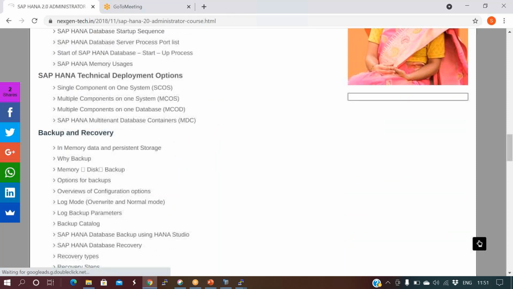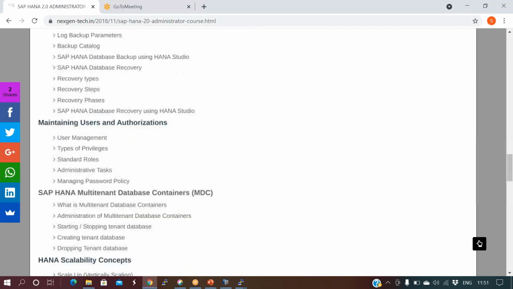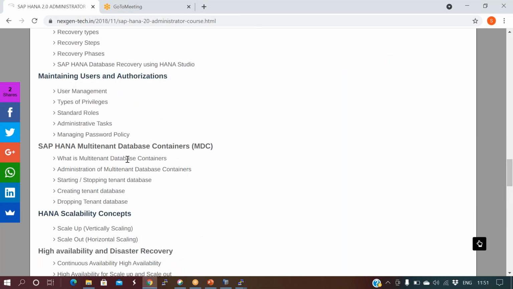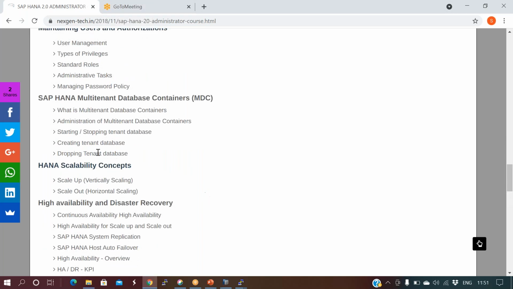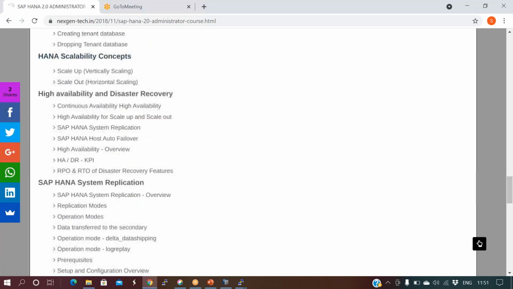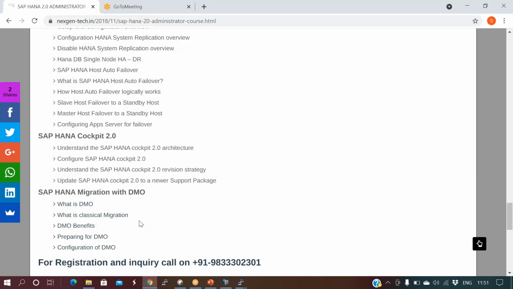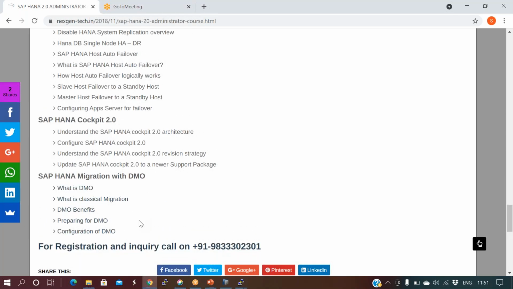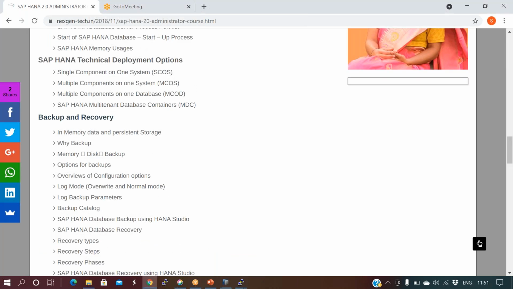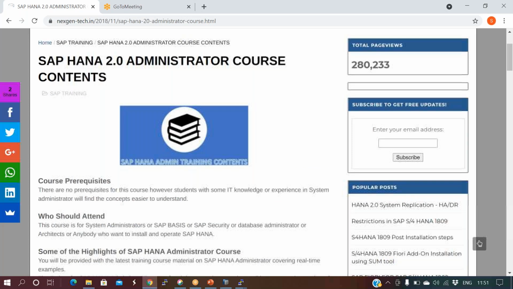After that, we'll go with backup and recovery, then users and maintenance. Multi-tenant we already completed, like starting, stopping, creating, and dropping tenants. Then scalability concepts, high availability and disaster recovery, then HANA system replication, then HANA cockpit, and then a demo. Fine. So we'll continue from the next session at the same time.